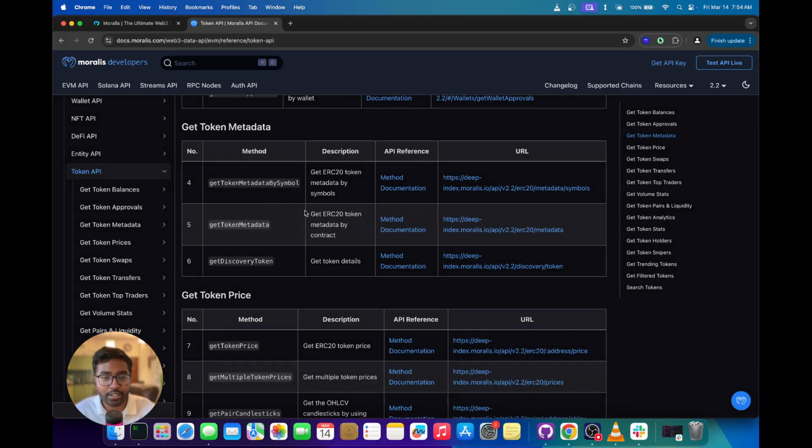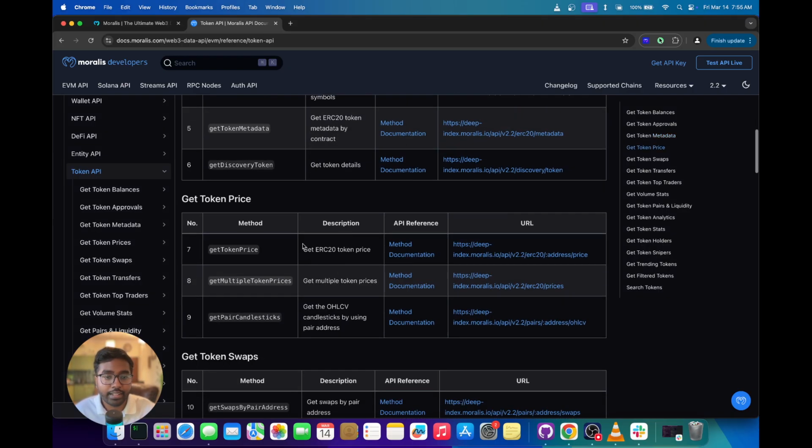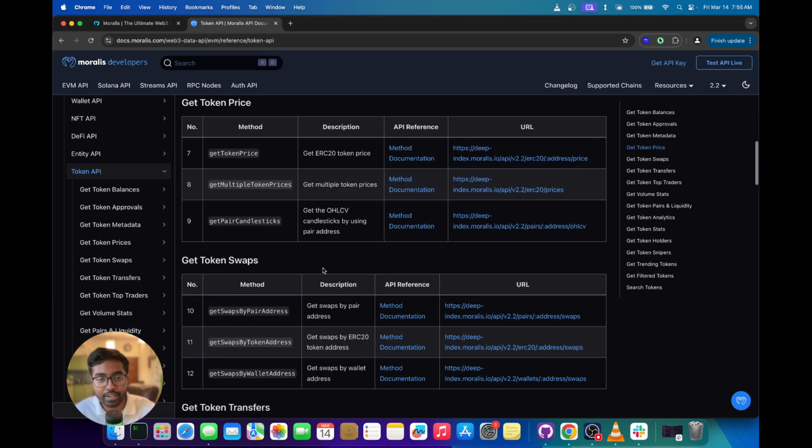Token metadata is going to give us all of the metadata for a given token, like the name, symbol, links, etc. Then you've got the token prices. This is going to retrieve all of the token prices for a given token or multiple tokens. Apart from that, you can also get OHLCV candlestick data for your token. So in case you're looking to have charts on your token, etc., you could directly use the pair candlesticks API, etc., in order to get that.